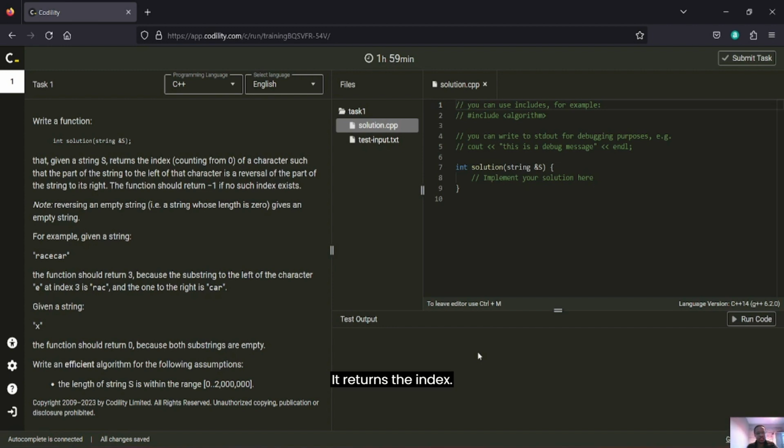returns the index, counting from 0, of a character such that the part of the string to the left of that character is a reversal of the part of the string to its right. The function should return -1 if no such index exists. So we're told to note that reversing an empty string, a string whose length is 0, gives an empty string. Okay, so reversing an empty string gives an empty string.